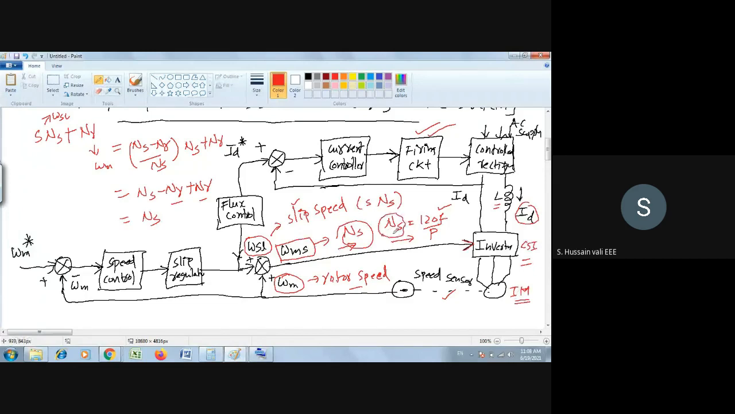How you are getting NS? You are getting NS by adding slip speed with the rotor speed. How you got the rotor speed? You are getting the rotor speed from the sensing of the actual rotor of the induction motor. Whereas how you are getting the slip speed here? That's the question. So how you are getting the slip speed here is that you are getting the slip speed from the flux control box.